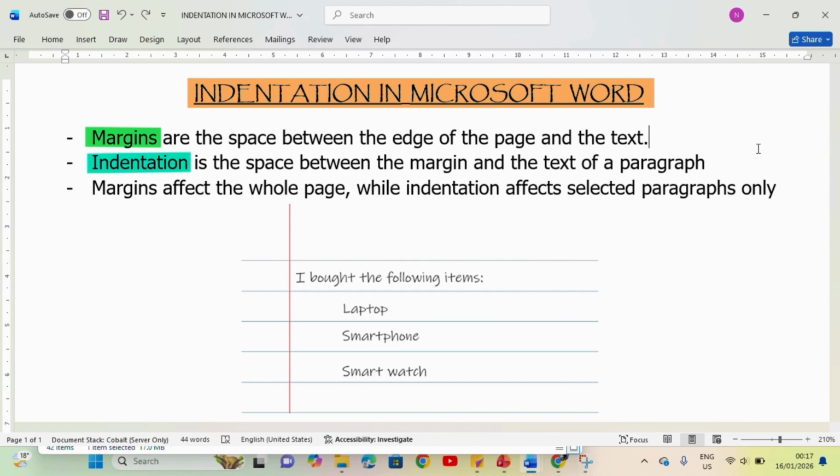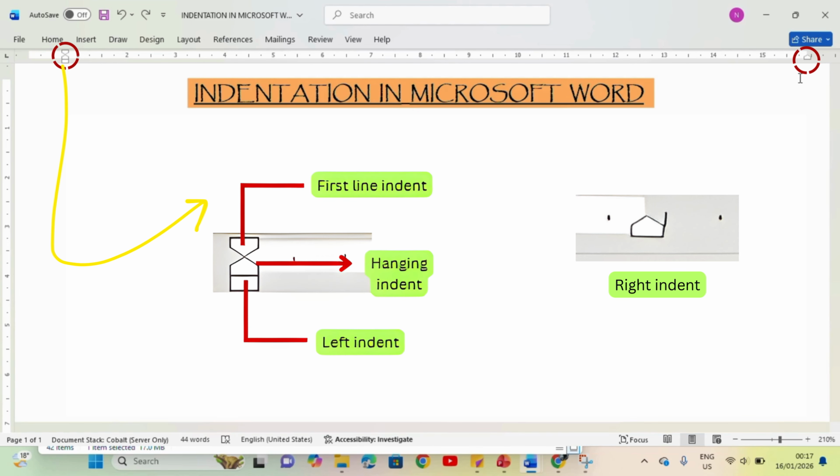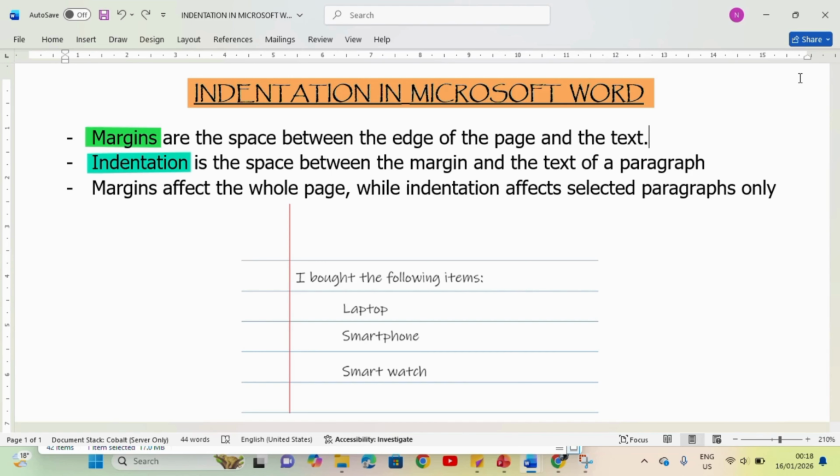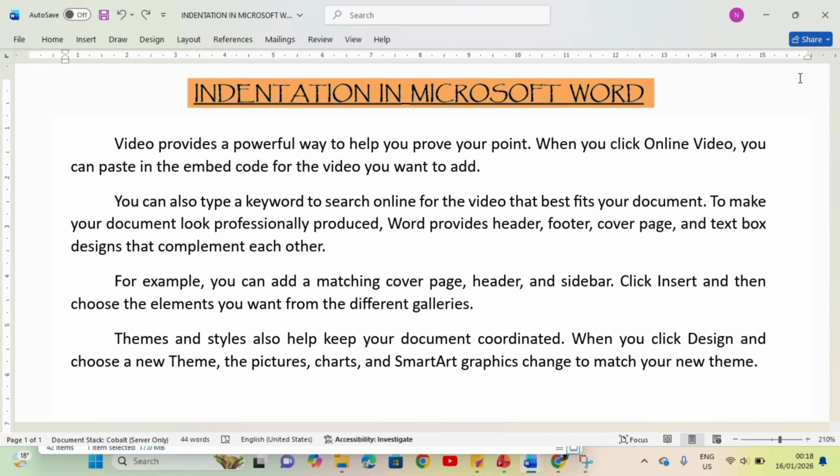For example, over here, you can see my first line being on the margin and my list of items being a bit far away from the left margin. So this is the margin and this is indentation. Now there are four main types of indentation in Microsoft Word. We have the left indent, the right indent, the first line indent, and the hanging indent. At times you might have seen Word documents with paragraphs looking like this or like this. That is the purpose of indentation.